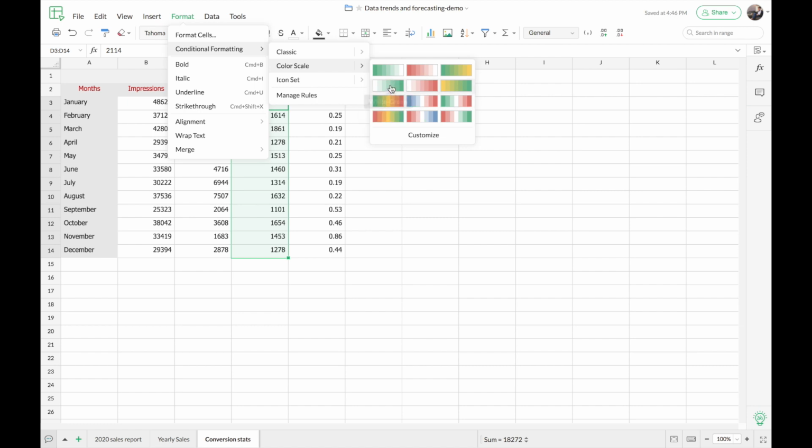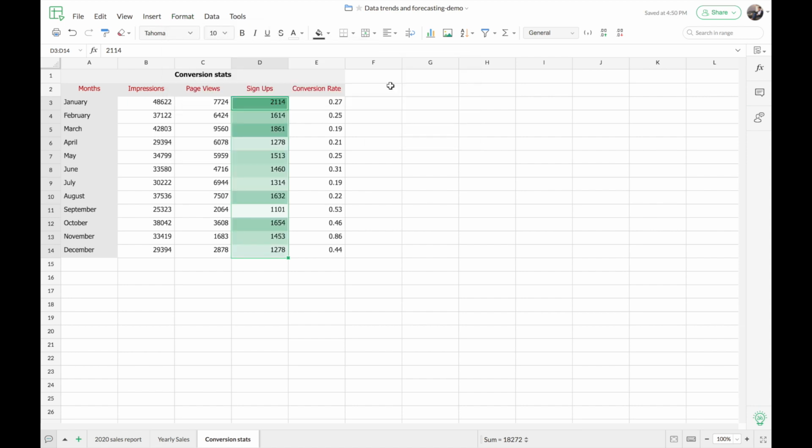So now I'm going to choose the white to green color scale. This means that the lowest value will be represented with the white shade, whereas the highest value will be represented with the darkest green shade here in the color scale. So once I click on that, now you can see that each shade has been given based on the value that is present in this particular cell range.